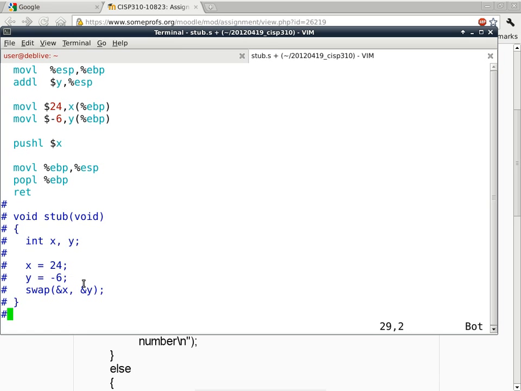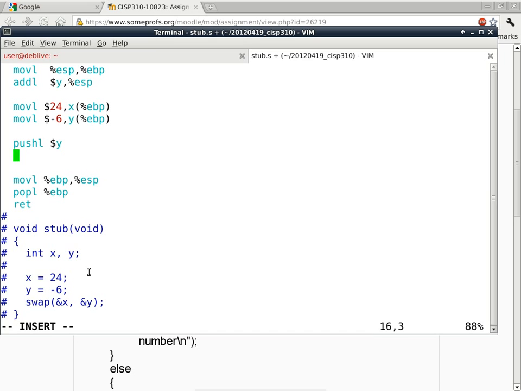But since we want to mirror the C code as much as we can, we want to push Y first, or the address of Y first. So there are several ways to do it. You can push $y, which is just negative 8 in this case, on the stack. Then you can do the calculation on the stack. In other words, you can then do an addl %ebp to whatever I just pushed on the stack. So that would do it.